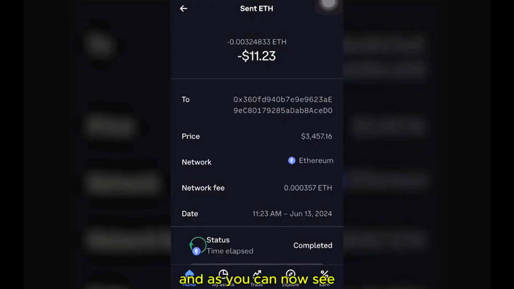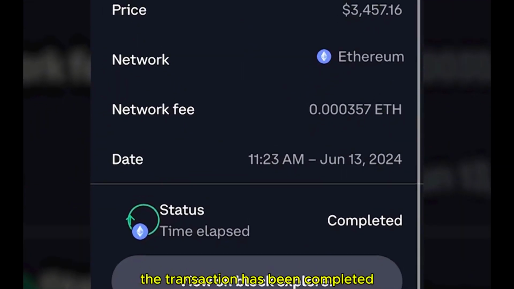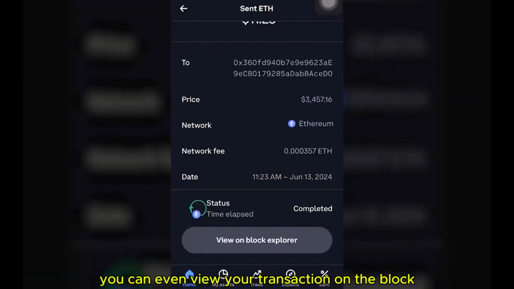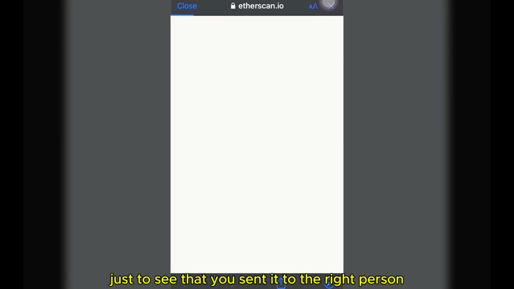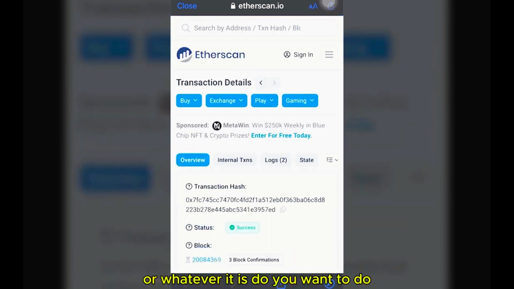And as you can now see, the transaction has been completed. You can even view your transaction on the blockchain or block explorer just to see if you sent it to the right person/address or whatever it is that you want to do.